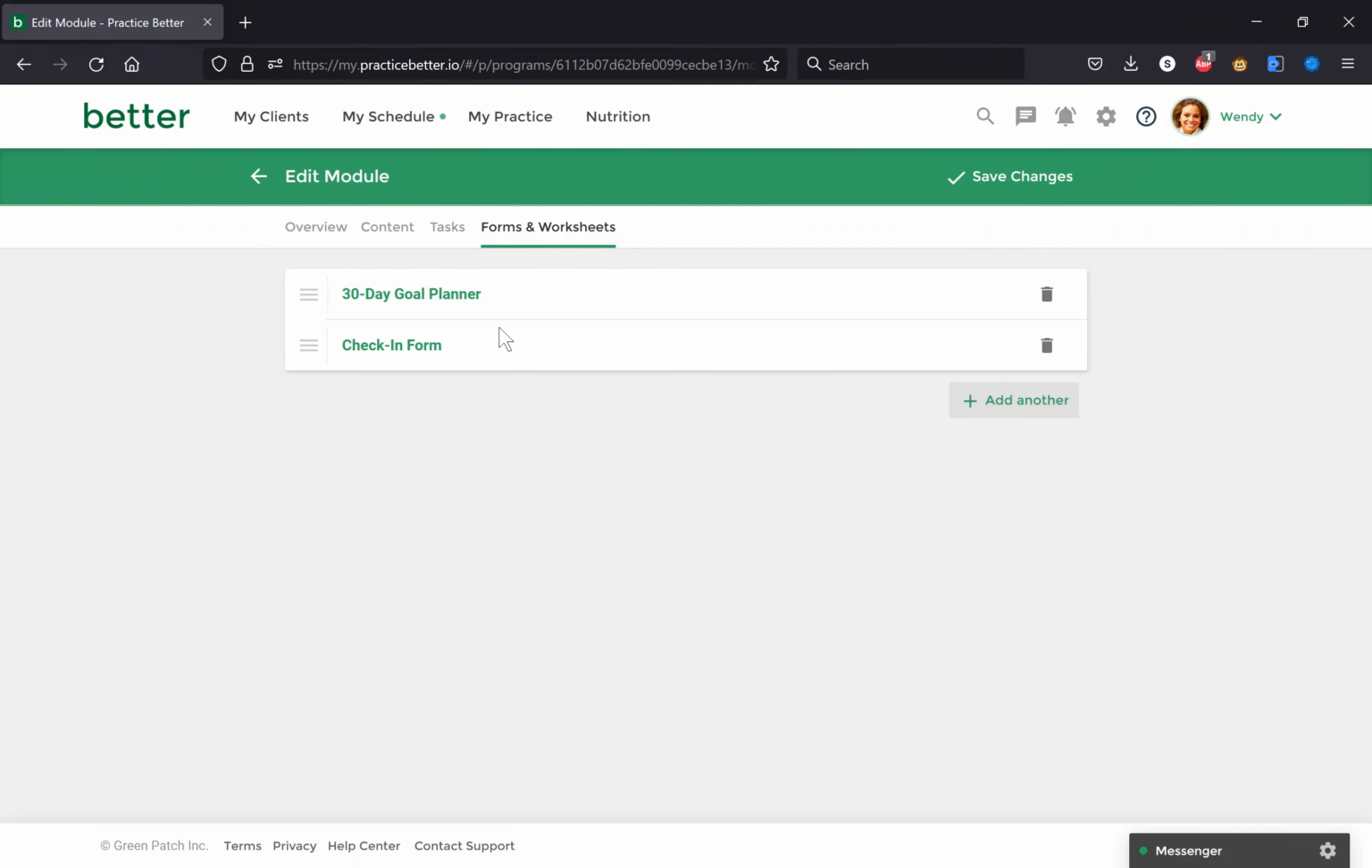Wonderful. Yeah, that's great, Sam. And this is so nice if you are running a group program, to just be able to have those forms be delivered automatically when the module releases.